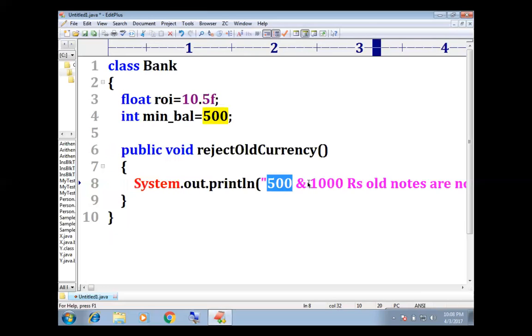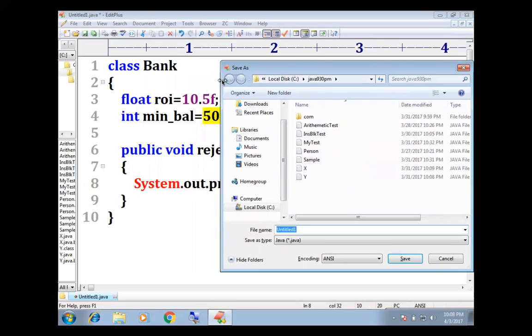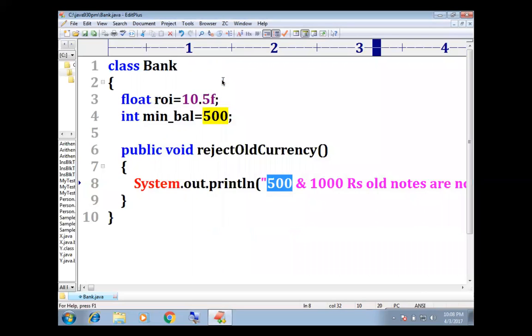Let's say the program is Bank.java in the Java 9:30 p.m. folder in the C drive. I'm saving the file with the name Bank.java, which is the file name specified.